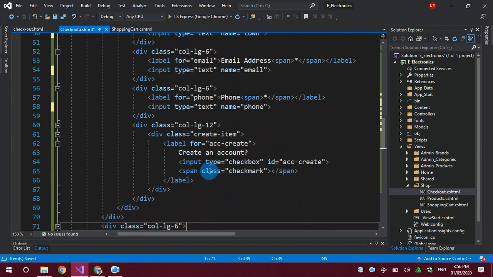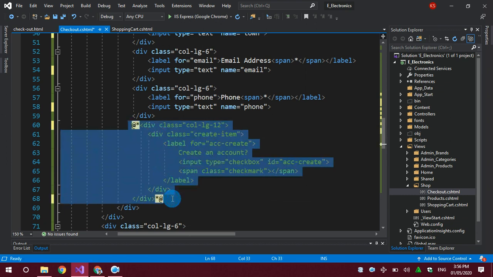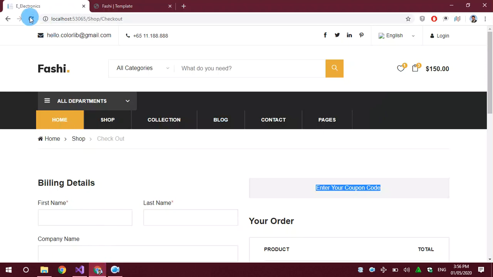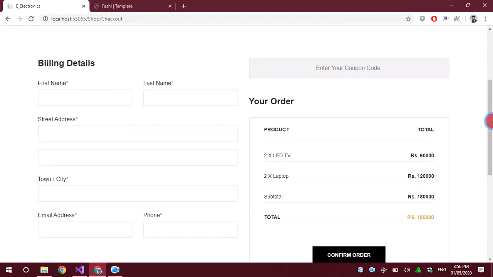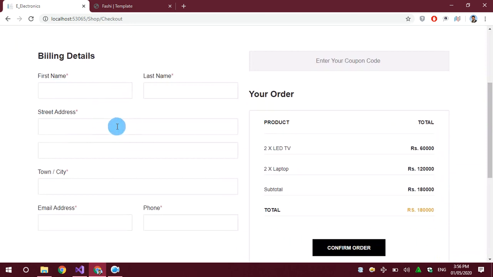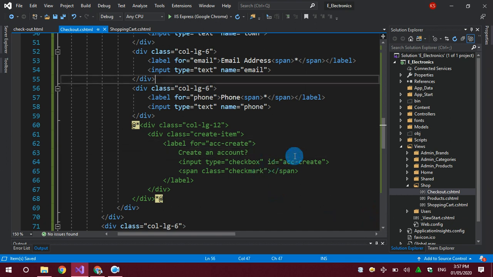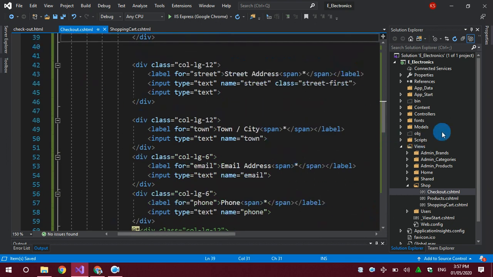Whenever the user clicks on this button, the account will be created. I will comment this out here. Okay, I have changed the form a little bit. You can see I have only first name, last name, street address, town, city, email, and phone. This is a simplified form. I will process it. I will go to my controller code and receive all this data.